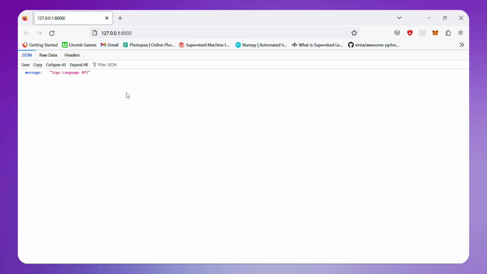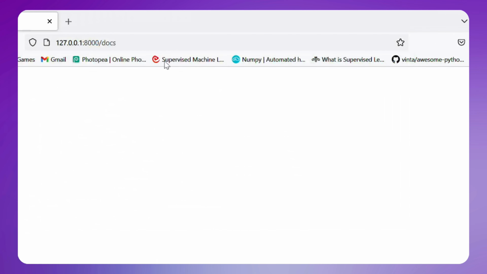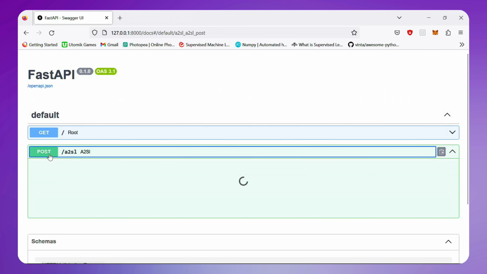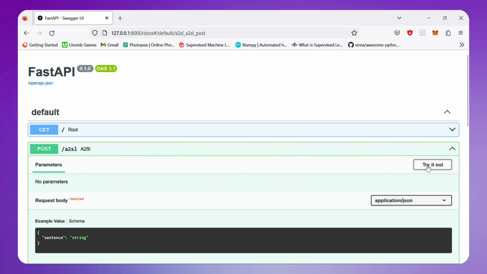Make note of this address. Open a web browser and navigate to the docs endpoint. This URL will take you to the Swagger UI, which provides an interactive interface for testing your API. You'll see a list of available endpoints, including A2SL for your sign language conversion API. Click on the A2SL endpoint to expand it. You'll see an interface to input your test data. In this case, you can enter a sentence in the sentence field.